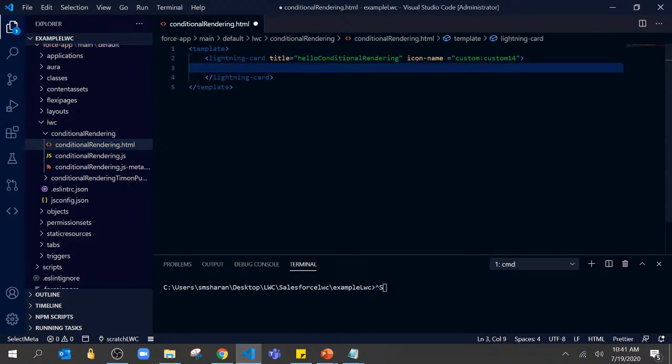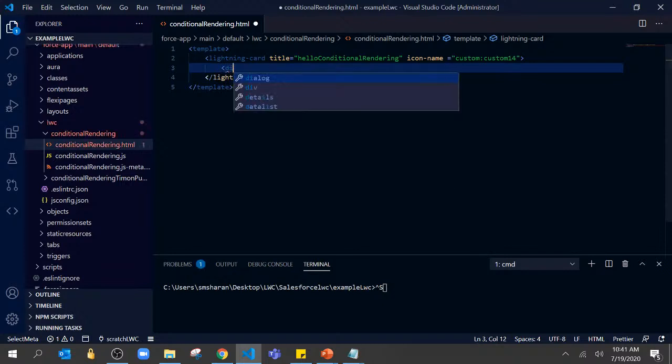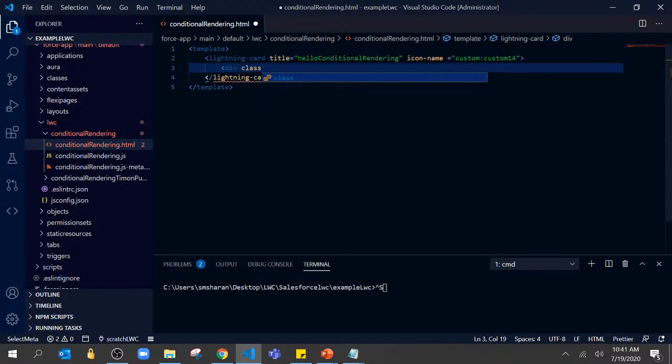It will automatically close the tab for us and then we can create a new class.